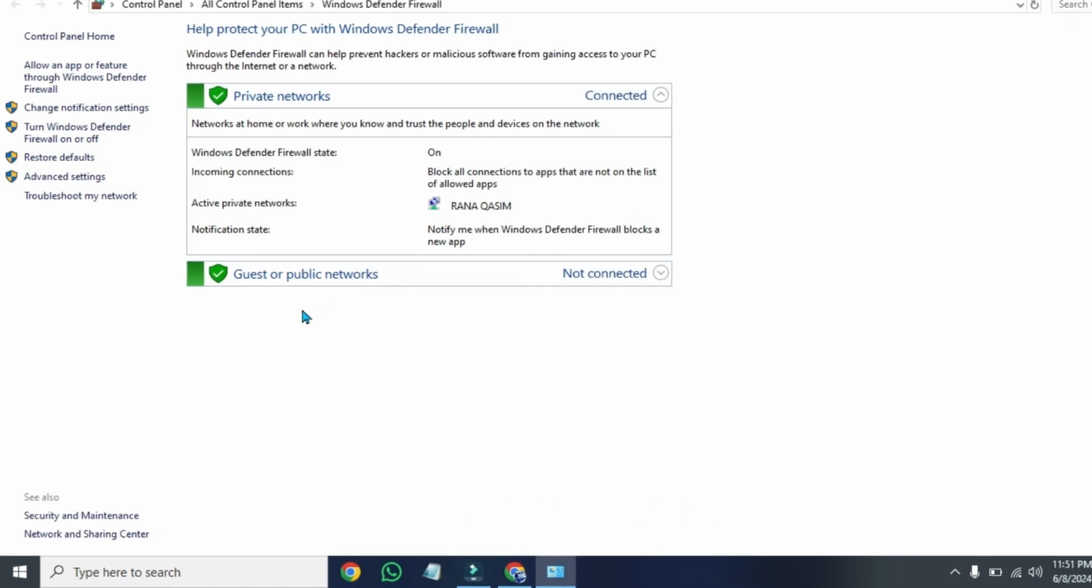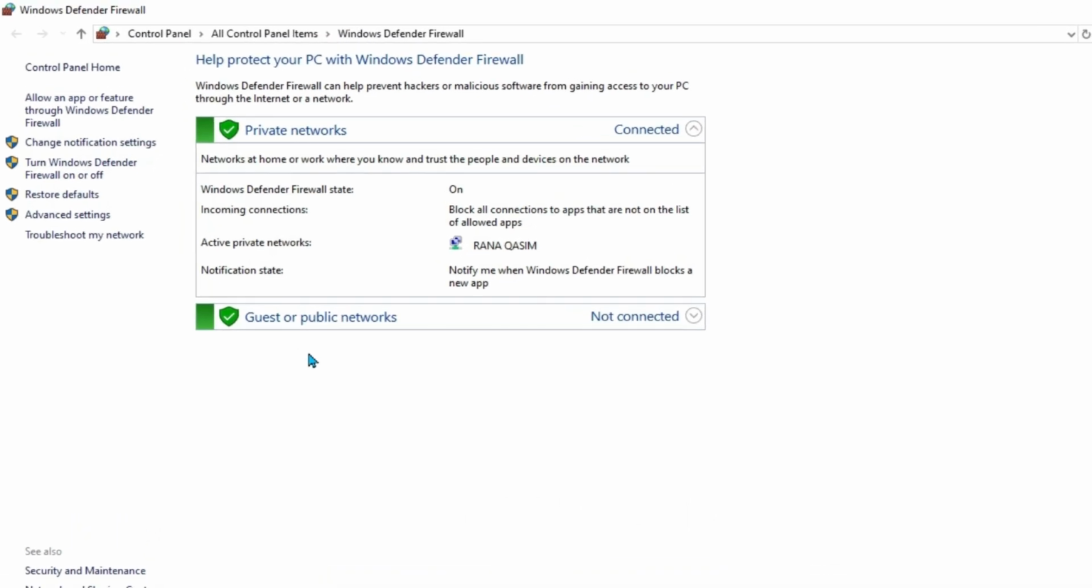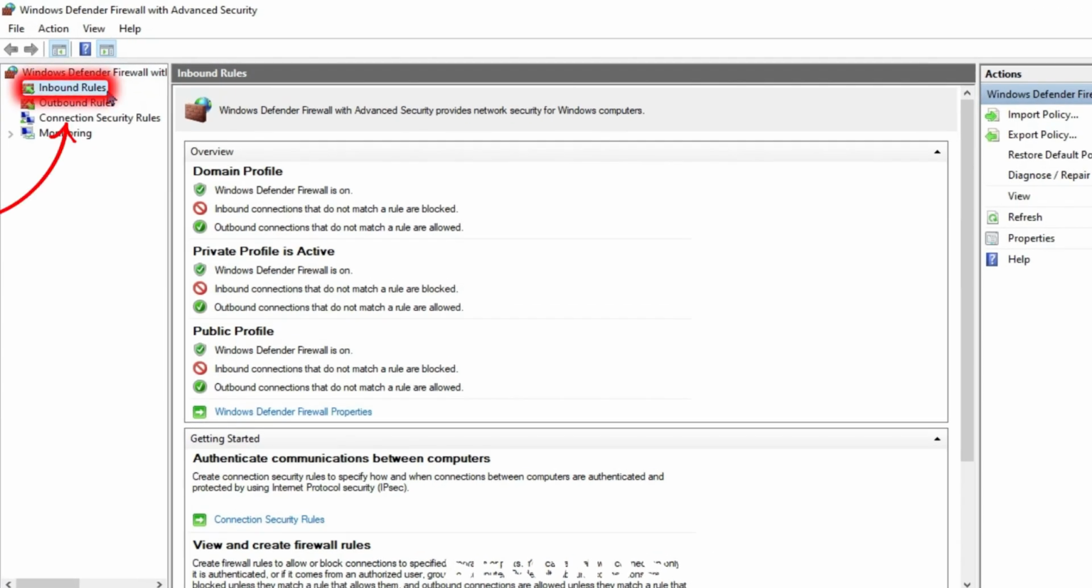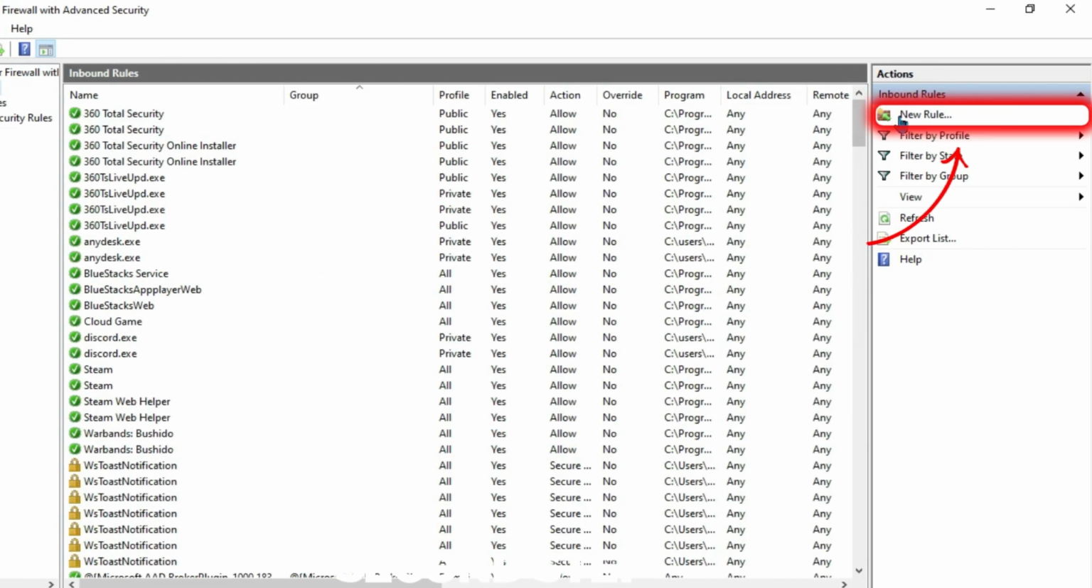You can open it and after opening this, in the left side you'll find here some options. You need to open this, Advanced Settings, and from here, from left upper side, you can select here Inbound Rules and click on this New Rule from right top side.